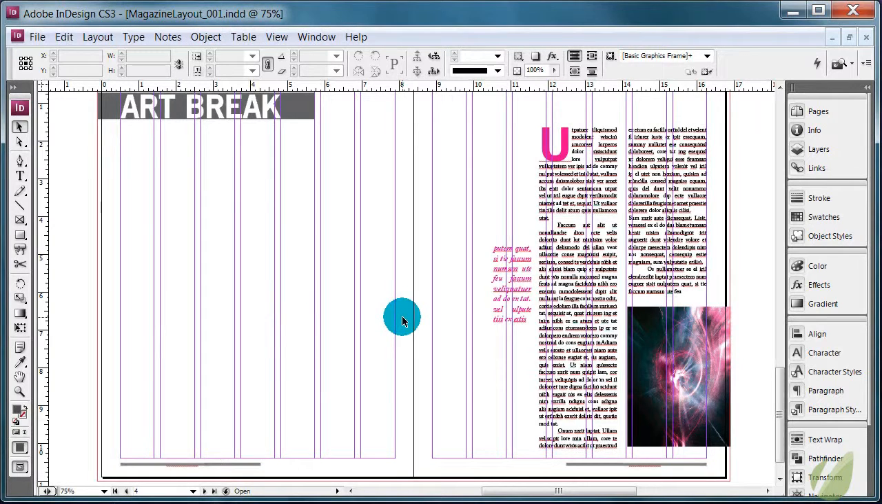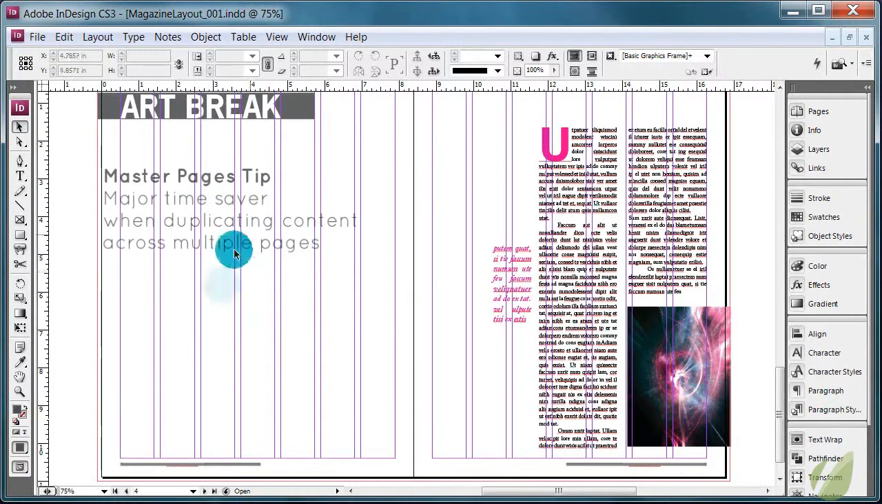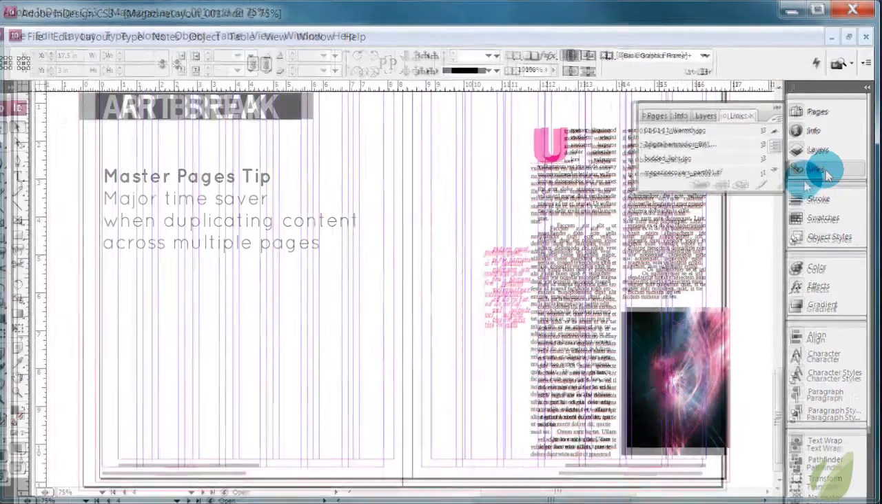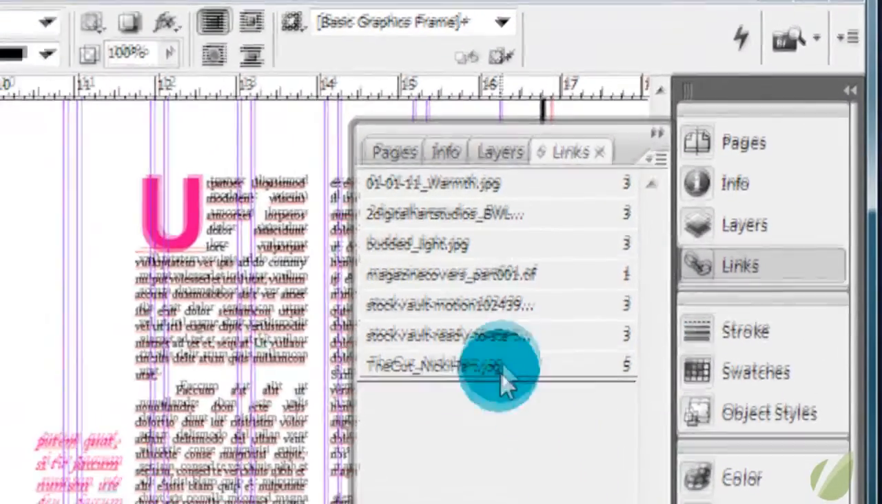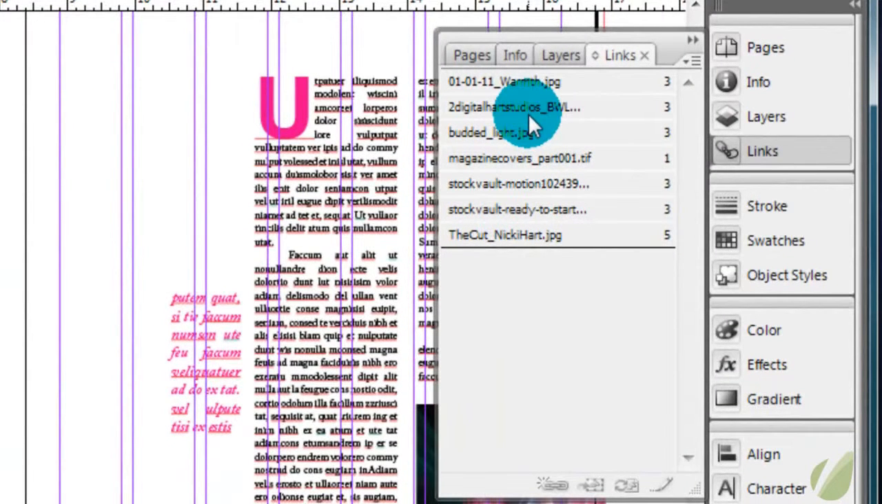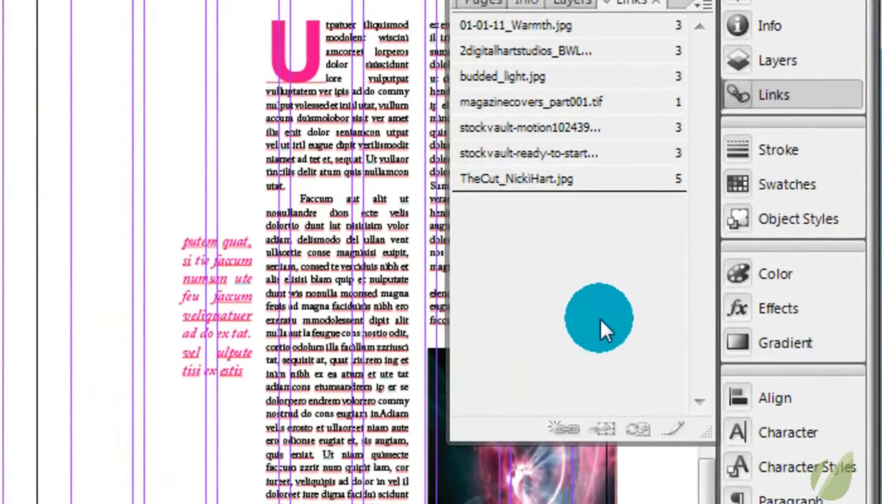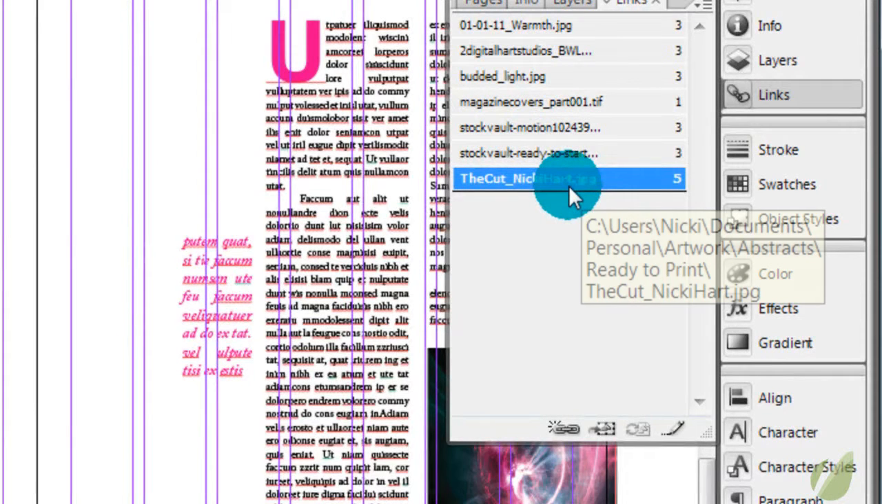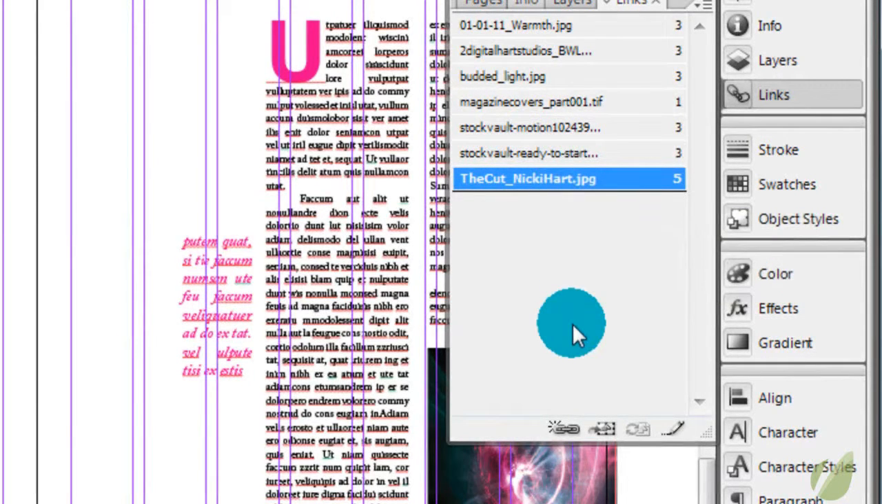So right here we have a sample document and you can see that I already have some items placed, but I have a spot right here where I can place an item. And just to show you the links, these are all of the items that your document is linking to within InDesign. So I already have a couple of other images here that are linked in other pages. So it shows you what that image is and its location.